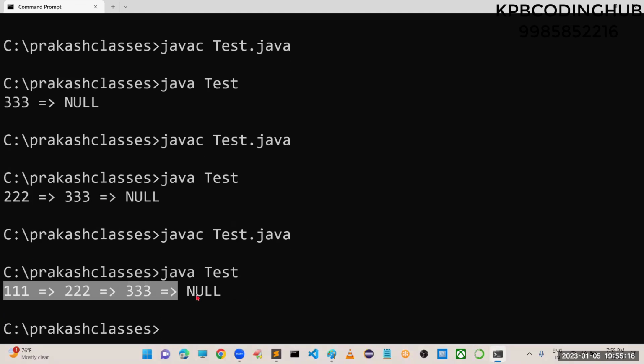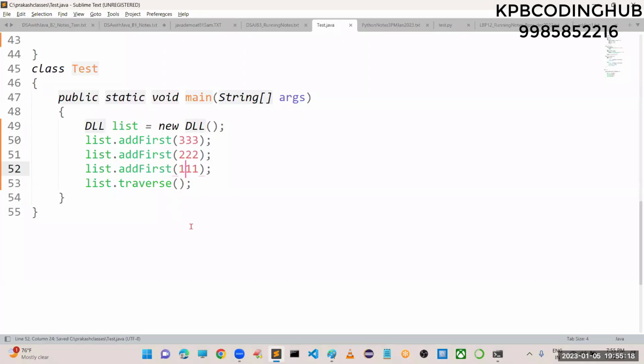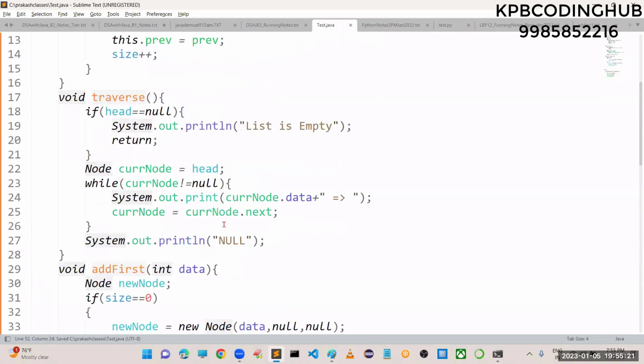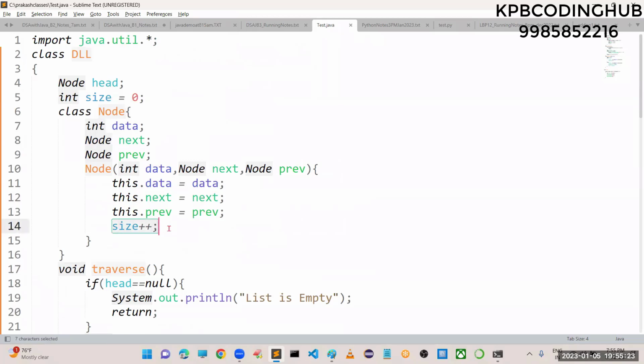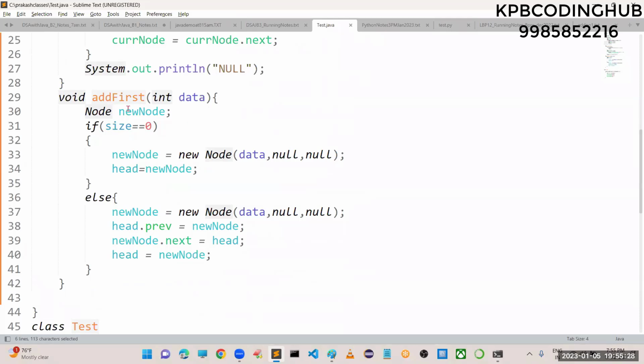So I think you people got clarity on how it is going to be added. The problem here is, sir, I have incremented size plus plus in this constructor. So when I am adding first, in the first line itself, I am creating a new node, so size will be incremented. If size is equal to 0, then only the first node will be created, but this condition is false. Then it is trying to fetch the previous field of head. Head is null, so it is not possible, right? That is the problem we are getting.